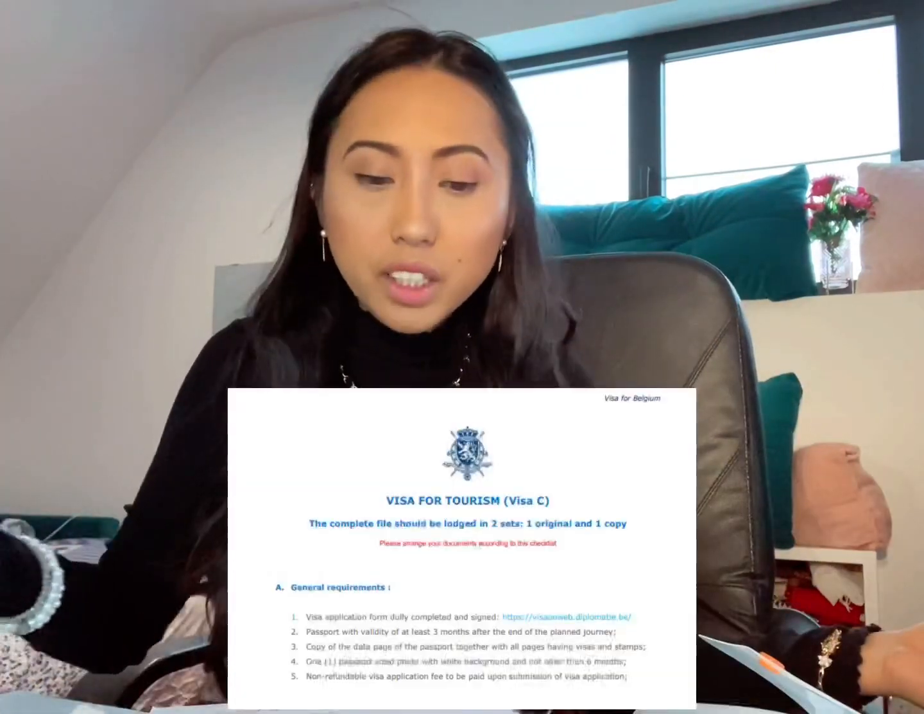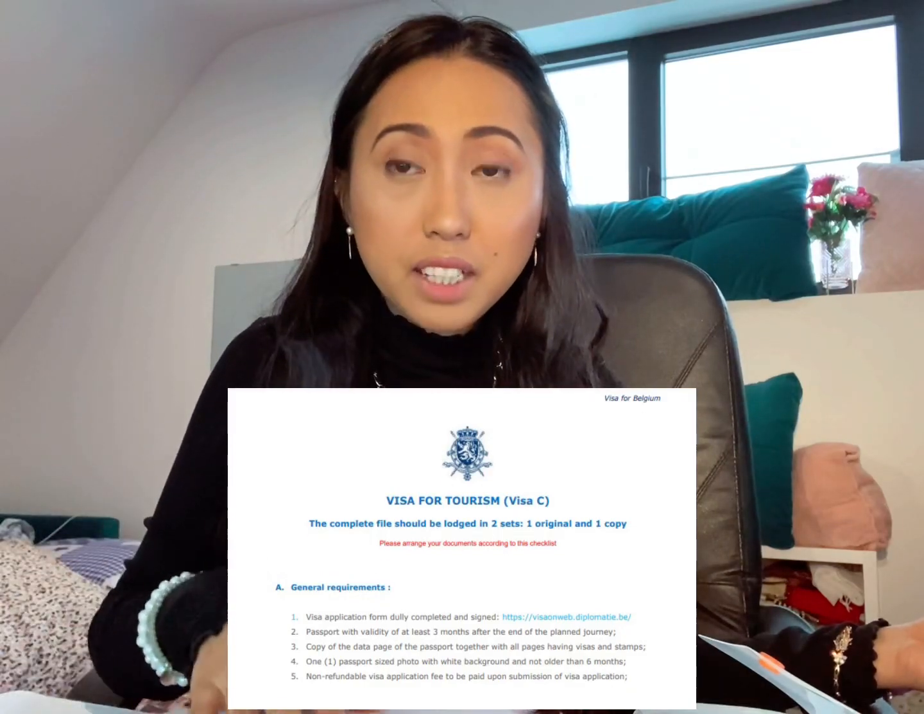They are both type C visa, and it says here the complete file should be lodged in 2 sets, 1 original and 1 copy. But I suggest that you make 3 copies because you will submit these 2 copies and at least you have copies at home and you can check what are the documents that you have submitted, because they will never return this anymore. Whether you get approved or denied, they will just keep that there and you will not receive that anymore, only your passport.